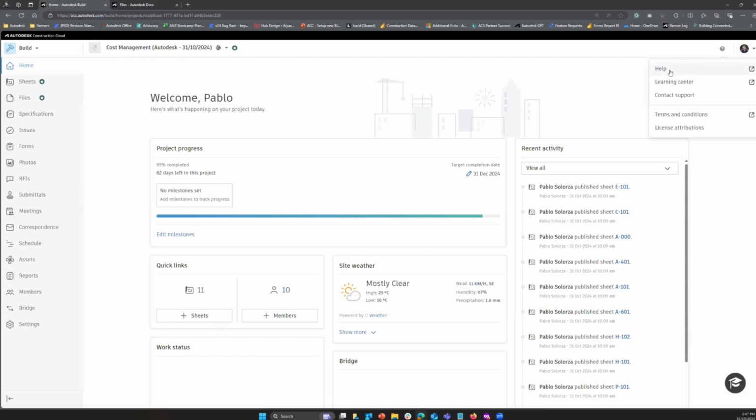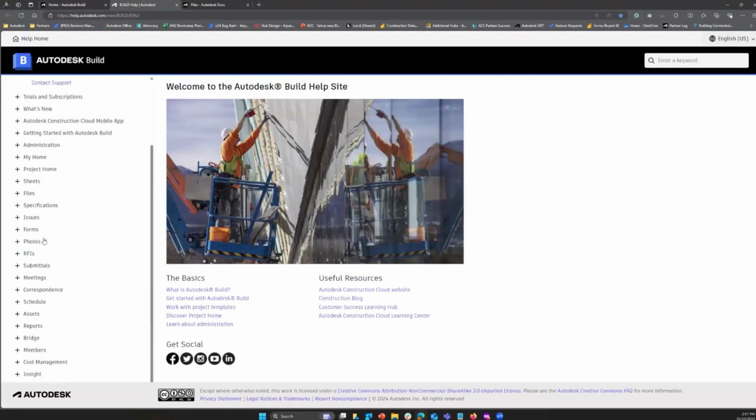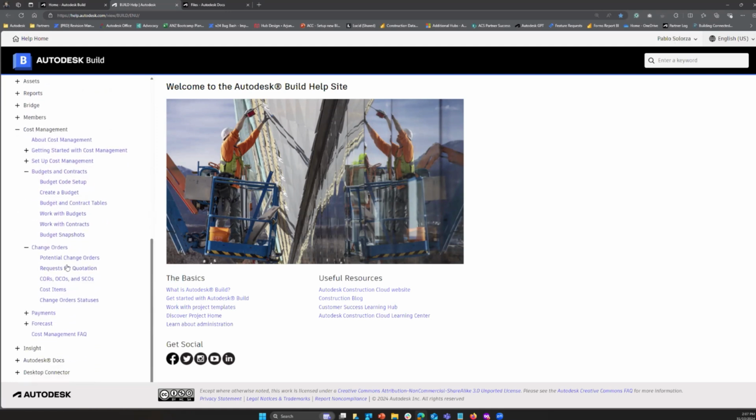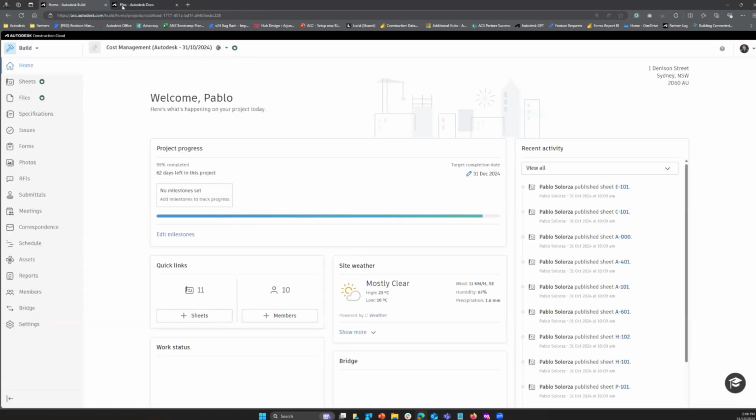On the top right here, if you want to learn or get some help, we do have some awesome help articles that can cover information in our cost tool. If you wish to learn more, we do have information regarding budget code setup, work with the budgets. These are obviously American terms, so I'm going to just flick between two terminologies from American and Aussie terms. Change orders in the US are variations, and obviously we'll cover any other terms that might be slightly different to what we have here in the Australian market.